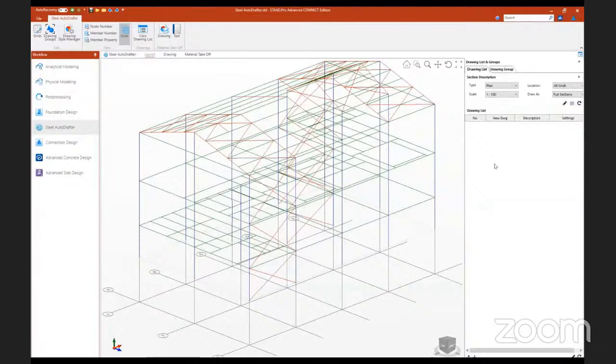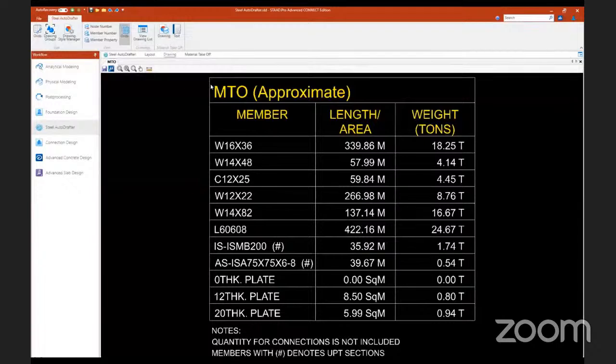Once you create drawings, you can see a list of the drawings created in this dialog box. So we haven't done that yet, so we'll come back to that one. You can get the material takeoff. So the material takeoff for each of the sections, you get the length and the weight as shown here.